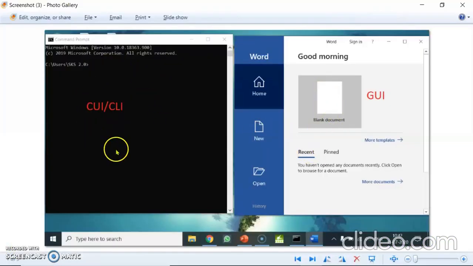CUI is the place where mouse does not work. In the CUI, also called CLI, command line interface, character user interface, here you do all the work with the help of keyboard. Here mouse does not work. You have to make everything by giving keyboard commands. You can't do any click, you can't do any drag and drop which you get in GUI.